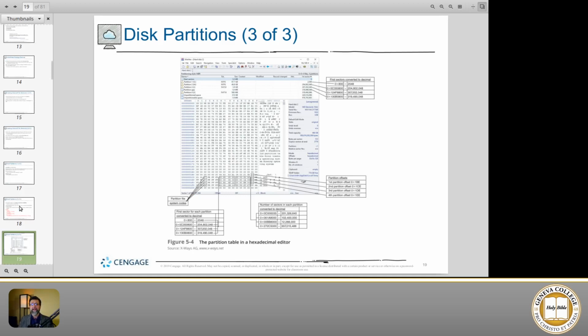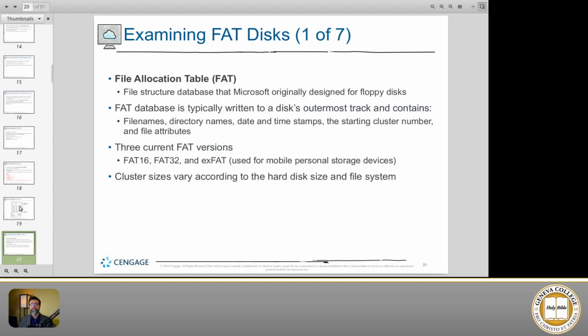As we looked at it, the partition table and a hexadecimal editor, we went through this and we did look at this in class. We will be doing some labs later on, but those labs are going to start dealing with the Windows registry and how we recover information from it. So the file allocation table right there is the file-structured database that Microsoft originally designed for floppy disks. That's FAT. The FAT database is typically written to a disk's outermost track and contains file names, directory names, date and time stamps, the starting cluster number, and file attributes.